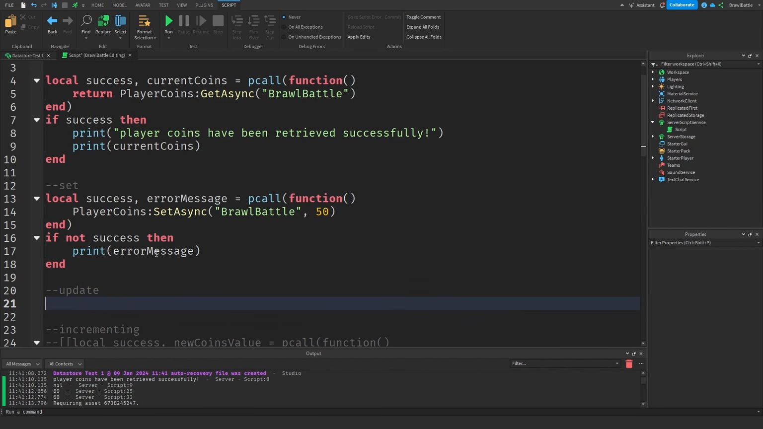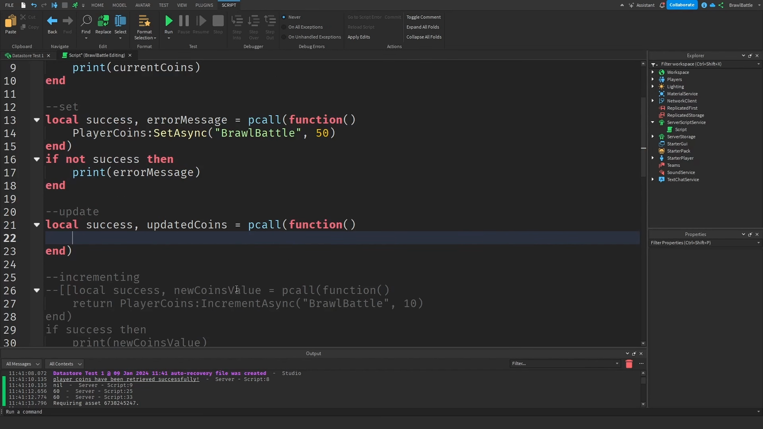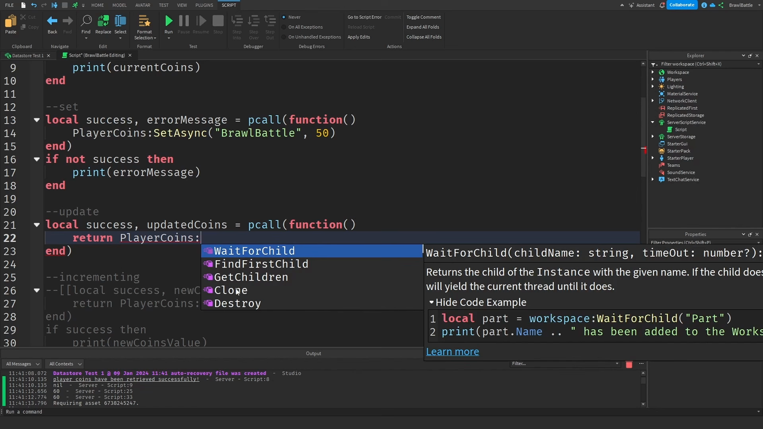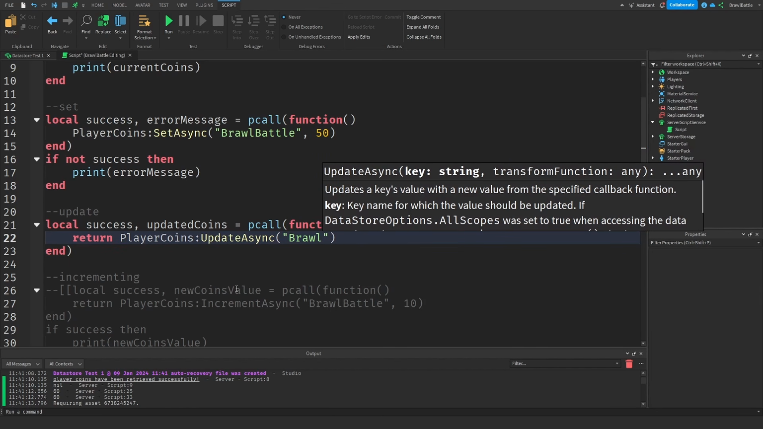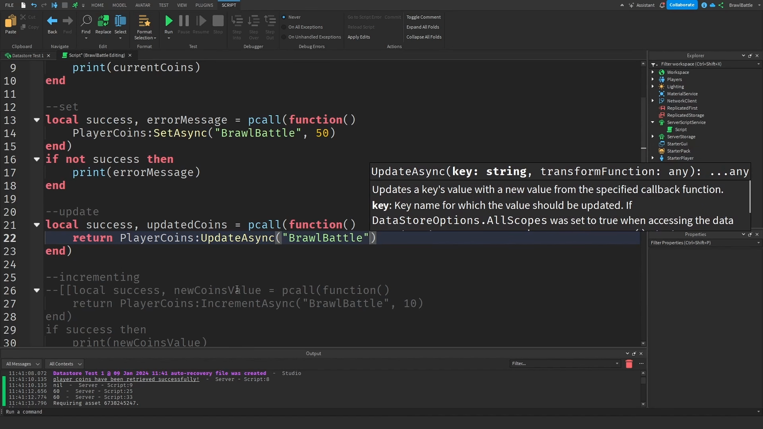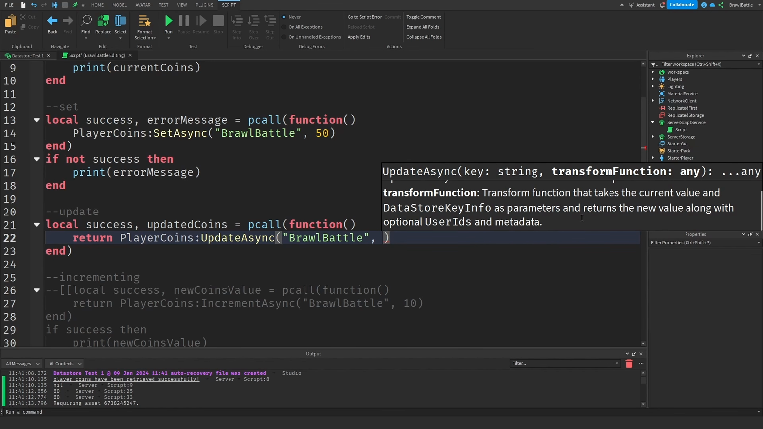What we're going to do is say local success, updatedCoins = pcall(function() end). And so what we're going to do now is return playerCoins:UpdateAsync(). We're going to pass in our key, which is brawl battle. And then we have this other argument called a transform function. It describes it right here: it takes the current value and it returns the new value along with optional user IDs and metadata. But we don't have to worry about that last part.